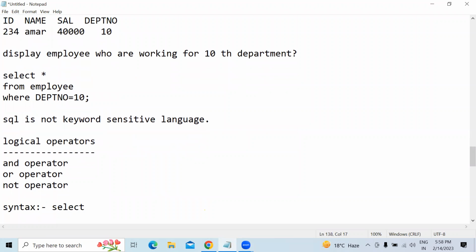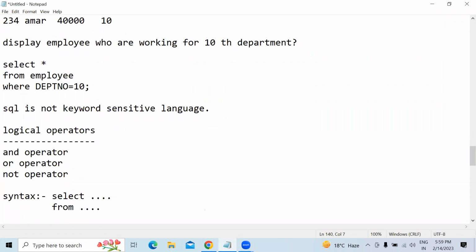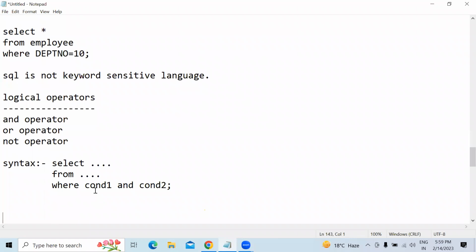I want to select the entire observation or columns, so I'm just writing select star from the table we are going to select. Then we need to write a where clause. Here we write a condition: first condition and second condition. If you want to write another condition, we can write it like this. So when both conditions are true, I need to fetch the record. Okay.